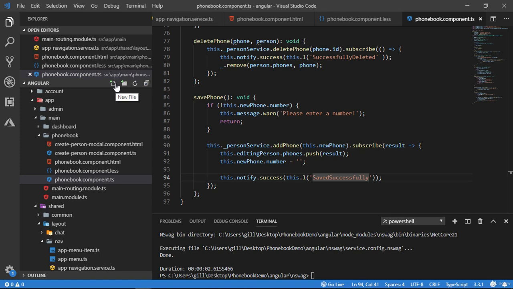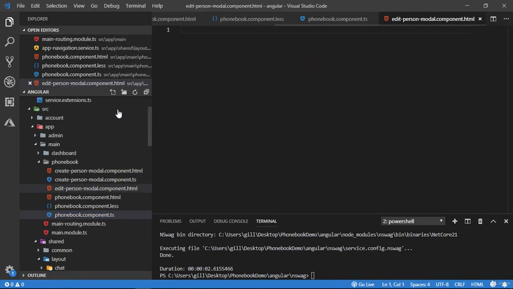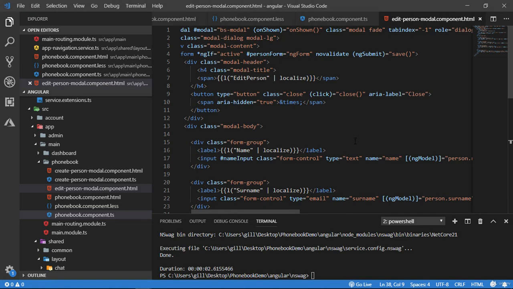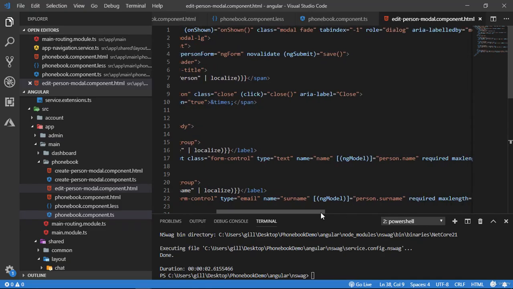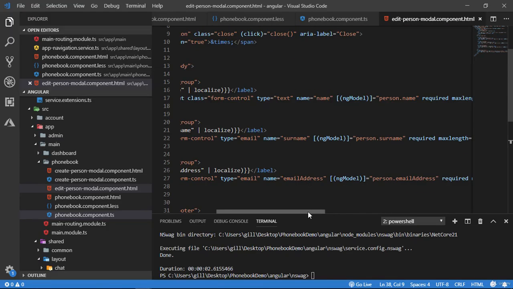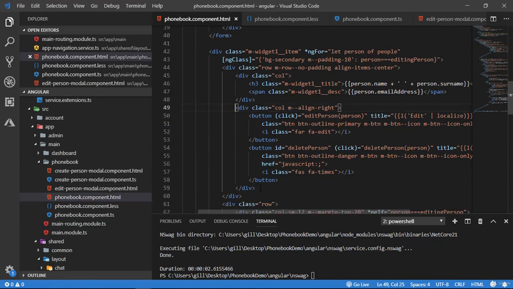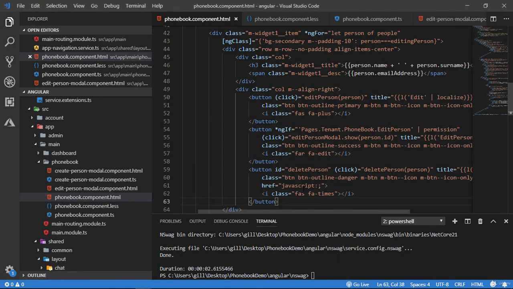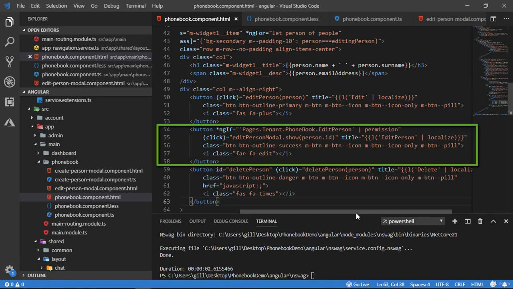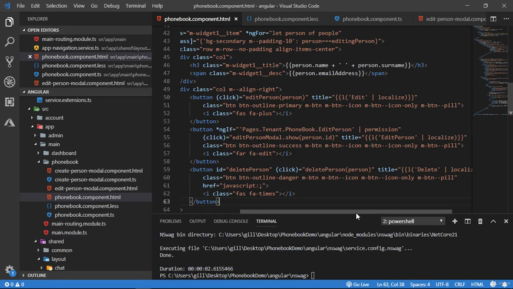Now, to allow support for editing a person, I'm going to add another HTML file here. I've called it the Edit Person Modal component. As the name implies, this will be another modal pop-up that allows me to edit the person properties. This is a pretty simple piece of HTML that is just going to visualize the person name, surname, and email address. You of course need to call this from the phonebook component. I'm going to add another button here. There we go. That allows me to edit the person, so the phone numbers, and also edit the person via the modal window.